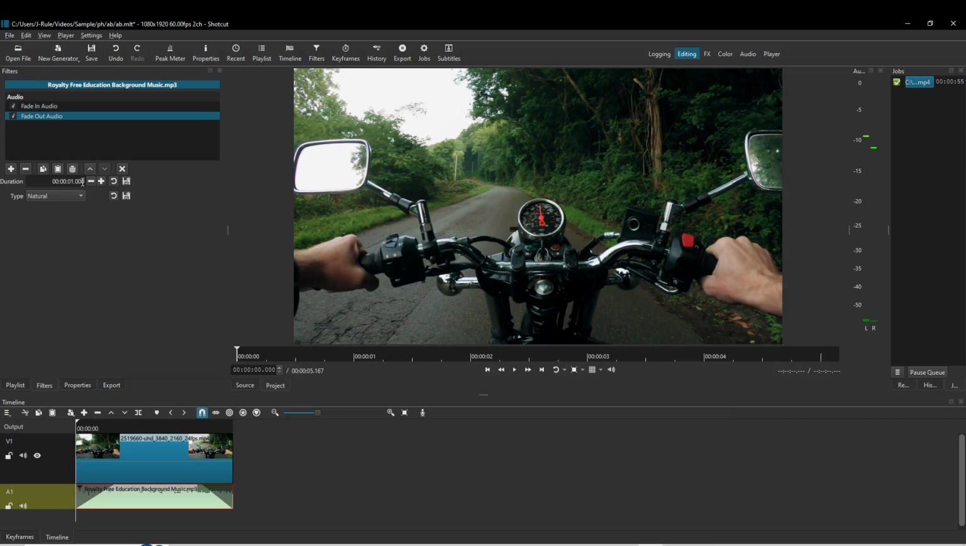Ask yourself how you want the end to feel. For dialogue, a shorter fade keeps the pacing tight and avoids sounding drawn out. For music, a slightly longer fade can feel more polished and less abrupt. Preview the final seconds of the clip to make sure you're not cutting off a word or an important musical beat. That's the entire process.